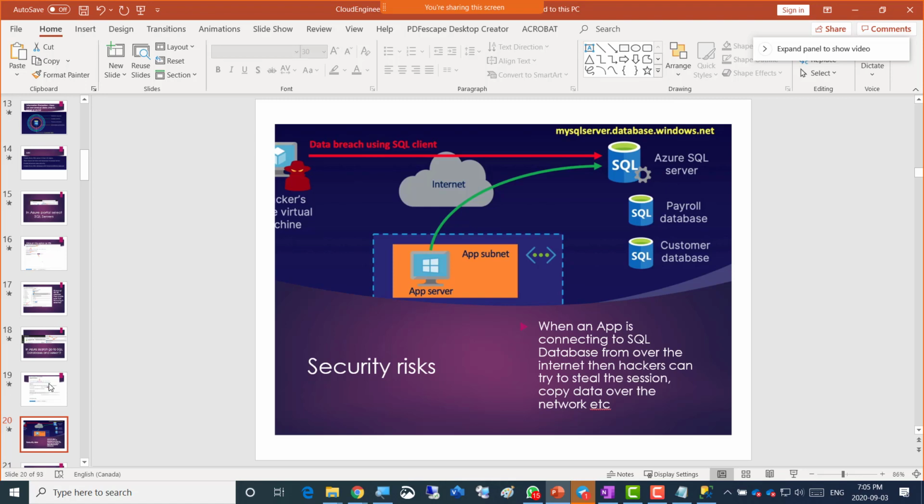So we have already made a connection there. Now we can just check some more slides there. The security risks are when an app is connecting to SQL database from over the internet, then hackers can try to steal the session, copy data over the network. So if this is the setup where you are connecting from on-premises to your SQL server, I'm connected from my laptop here through SSMS to SQL Server. So I have to use obviously the internet connection, and from there I'm connected to Azure SQL.